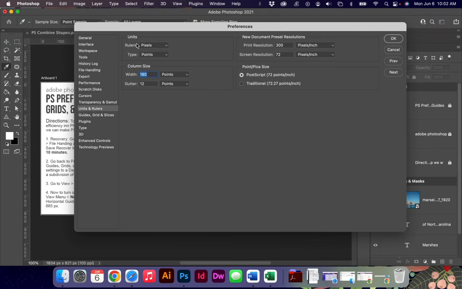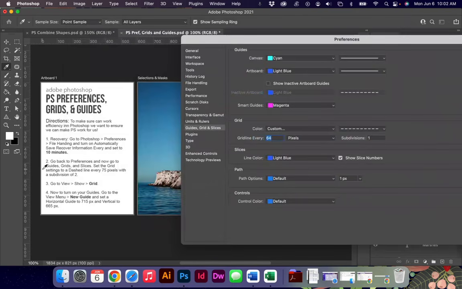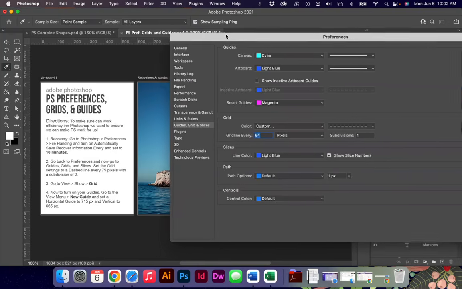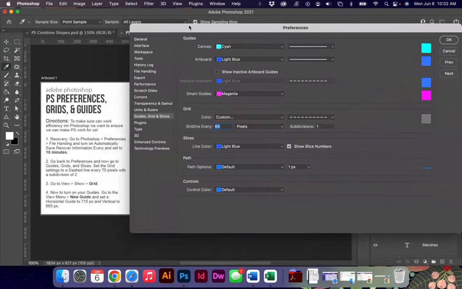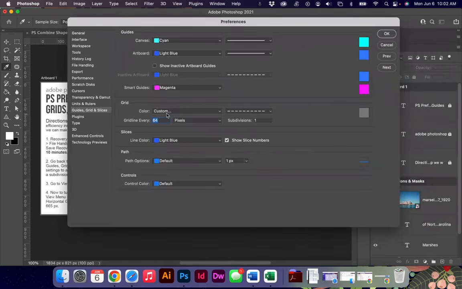You can default that your ruler's already automatically set to inches if you prefer that. I like mine on pixels personally, and the type automatically defaults to points versus millimeters versus pixels, things like that. The other section I'm asking you to go to is your grids, guides, and slices section. And we're going to work on setting our grid settings, and you're going to be changing the type of line.